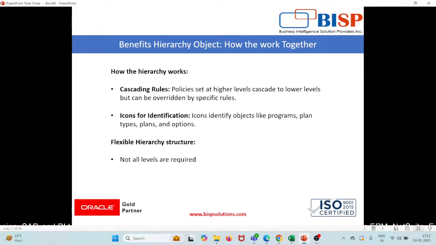Then flexible hierarchy structure. So not all levels are required. If a plan does not offer any options, the options level can be skipped. If a saving plan isn't part of a program, the hierarchy starts with the plan type. So if there is a plan which doesn't have a program, we can start with the plan type, followed by the plan itself, and option if applicable, from the lowest level.